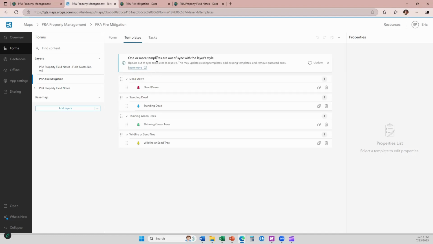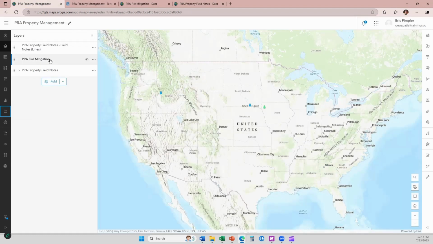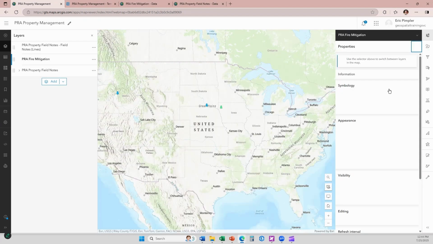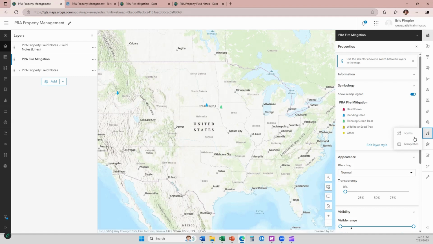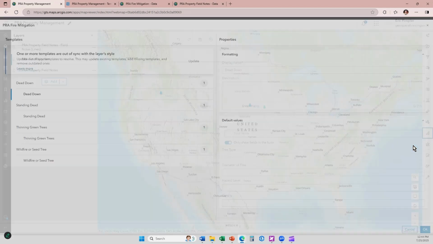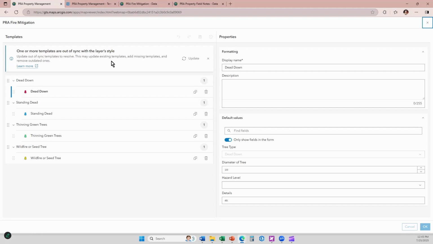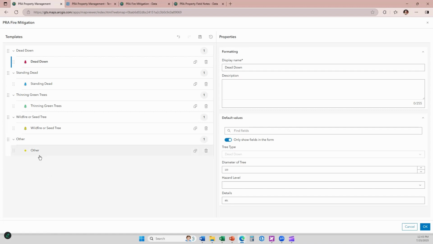You'll see that now it says one or more templates are out of sync with the layer style. That's because this Field Maps Designer is reading the template that we have over here in our map viewer. I'm going to go ahead and click on templates in map viewer as well. And you can see that it gives me the same message. And to add that to my template, I can click here to refresh and update. And then I need to save. When you're working with your templates in Map Viewer or Field Maps Designer, you need to save in order for those to be reflected when your smart forms are being used on the user end.